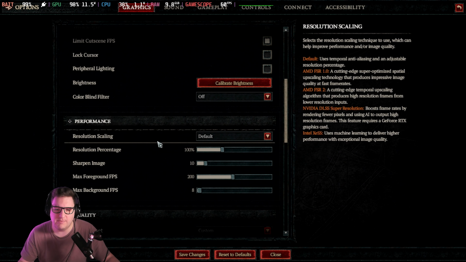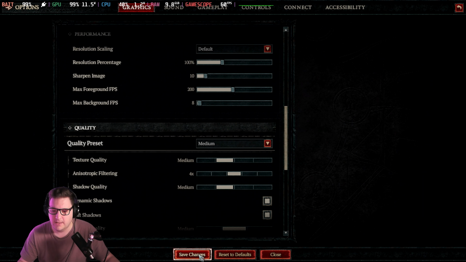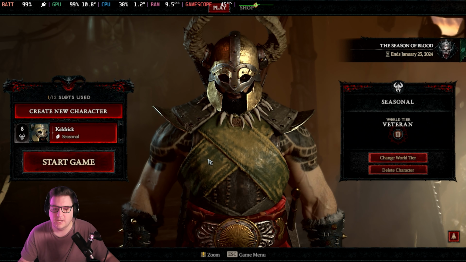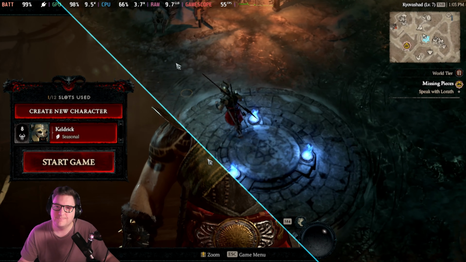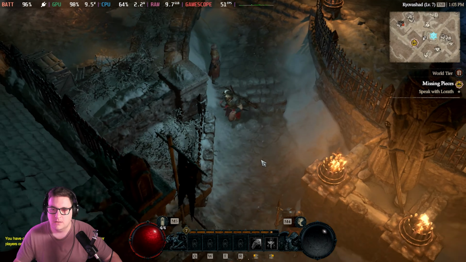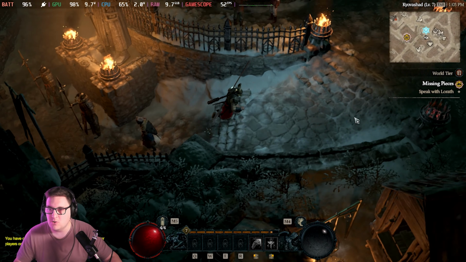So let's change the resolution scaling back to default. Let's change that to medium. Save the changes there. Close and relaunch the game. Then, yeah, run a medium preset. Game's running nice and smooth.